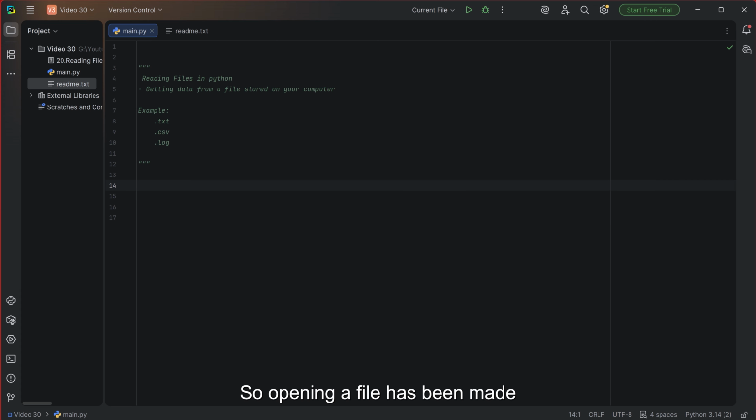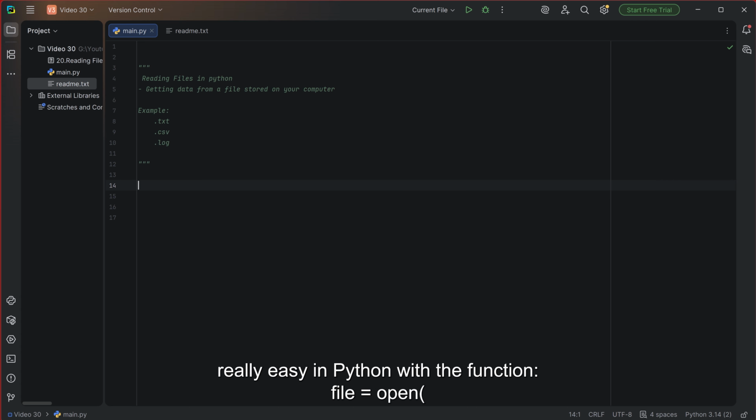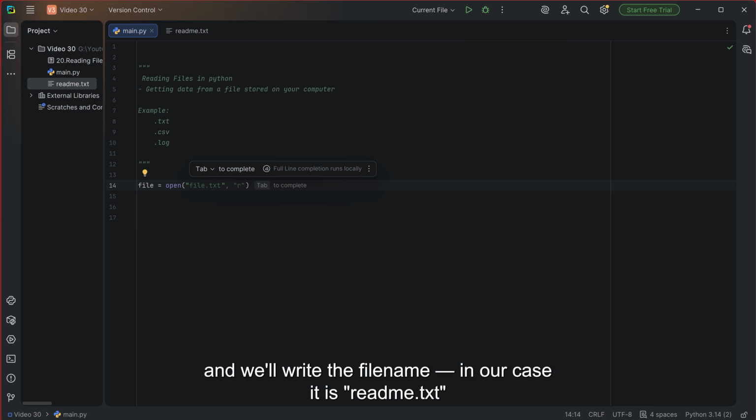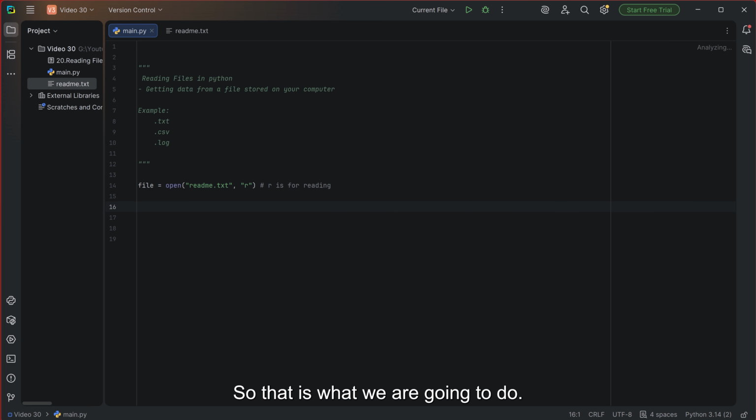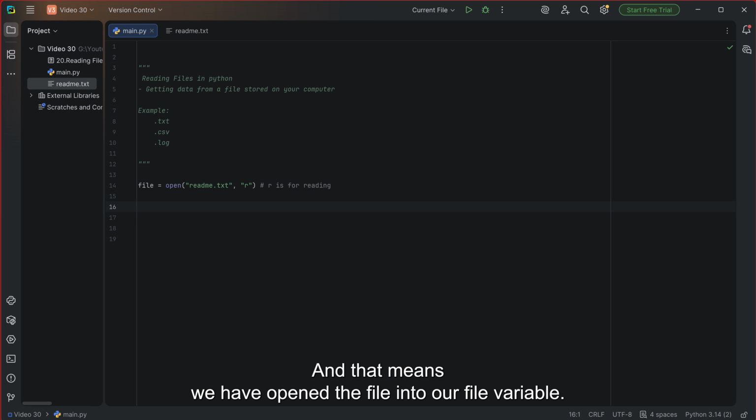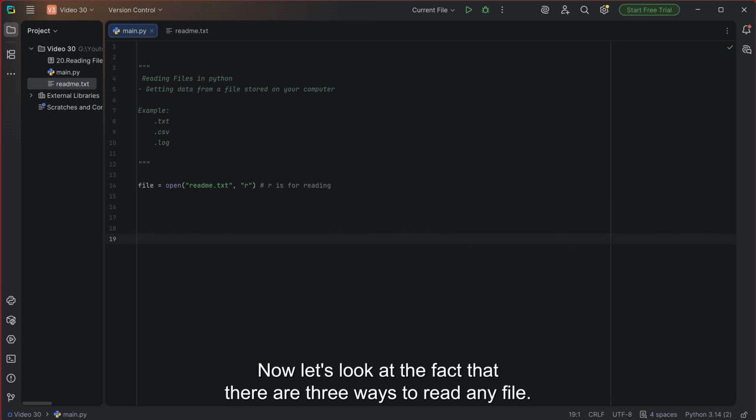So opening a file has been made really easy in Python with a function called file equals open, and we'll write a file name. In our case, it is readme.txt, and then we are going to write an argument r. So r is for reading. That is what we're going to do, and that means we have saved the data to our file. Now let's read the file.